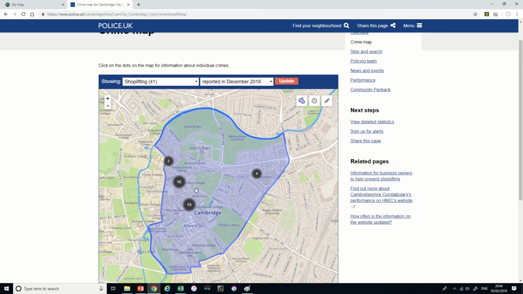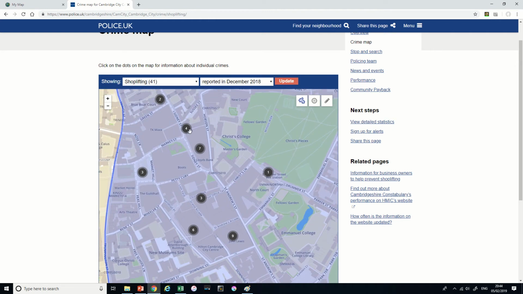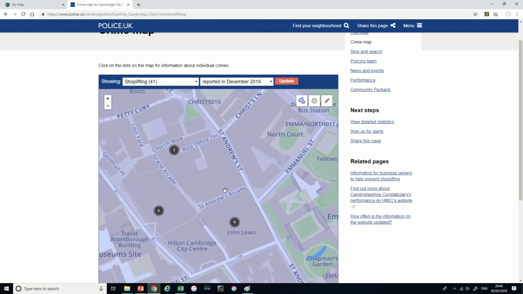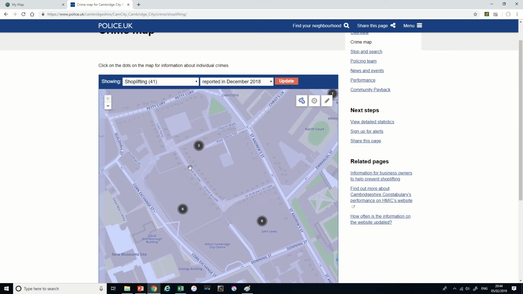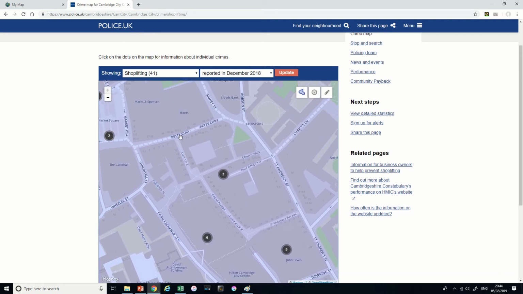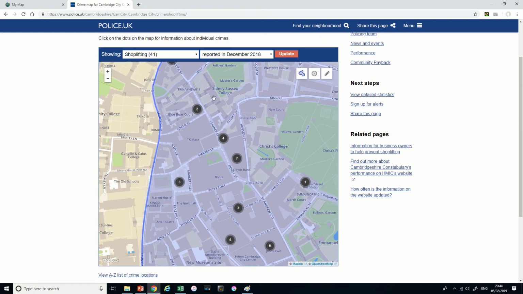And if you zoom in, it should give you slightly better distributions of exactly where some of these were. So if I go down in here, let's have a look. Oh, look at that. John Lewis, 9 bits of shoplifting in December. 9 crimes of shoplifting in that particular part, and I can look at other parts of the Grand Arcade, for example. Who'd have known it? John Lewis, naughty naughty, middle class mischief.